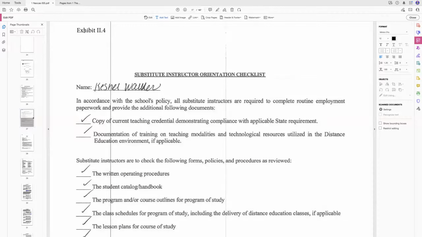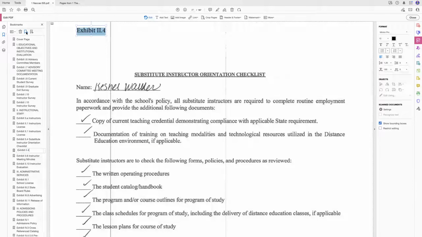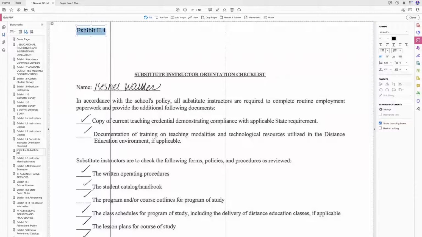Okay, we've already put the exhibit on here, Exhibit 2.4. So we're going to hit edit and we're going to highlight this. Command C, copy. Now we're going to click on the bookmark to the left right here, 2-4. We're going to click on the bookmark plus in the middle. Now we're going to Command V to paste that. And then we will type in substitute instructor orientation checklist. Okay. And then we hit enter.